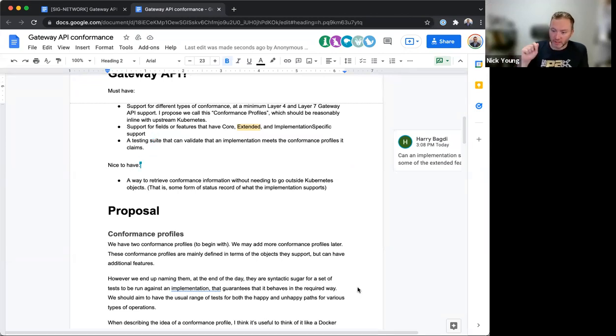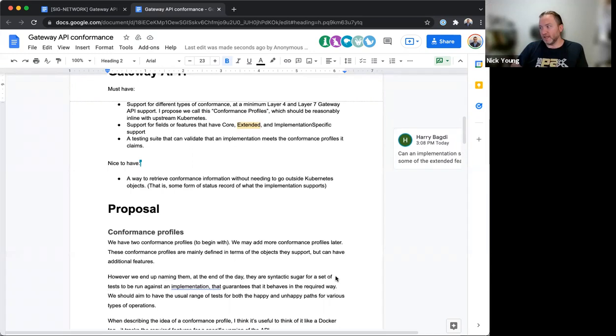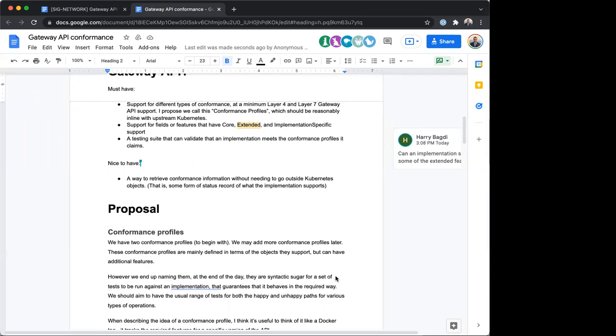So let's go down and let's talk about the actual. So before we do that, it doesn't seem like anybody's shouting at me saying that's a terrible idea. So I guess my question is, how does this align with the overall Kubernetes conformance? Is it basically the same thing, or are we doing something different here?